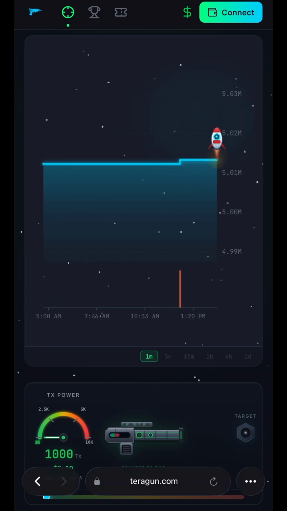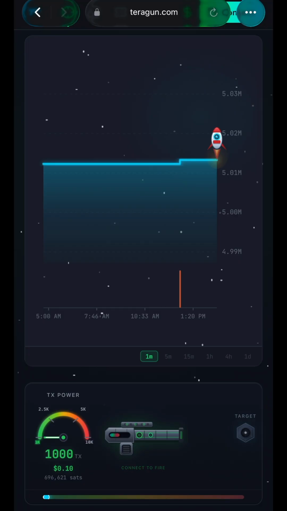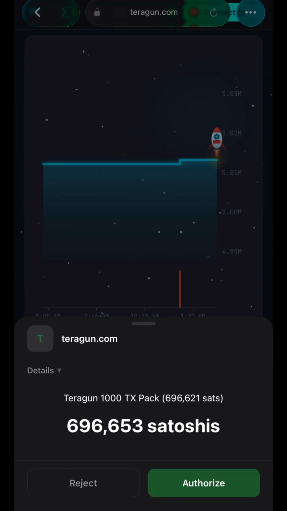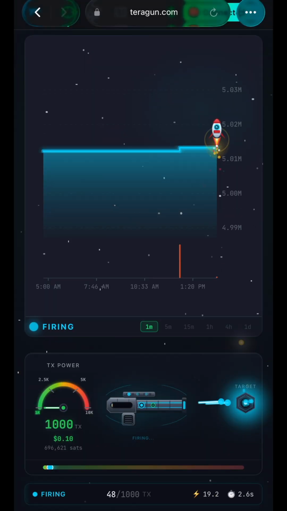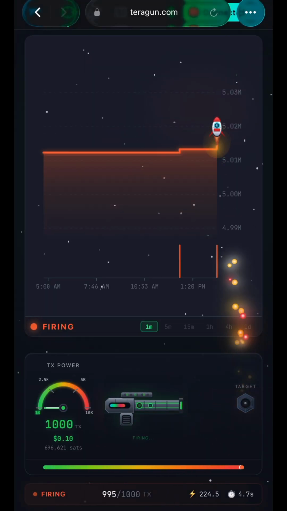This Terragun is very cool. It's already connected. So it's going to charge us for a 1,000 pack. There we go. And we're firing 1,000 transactions.